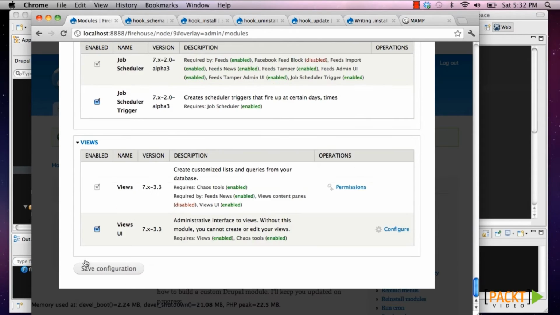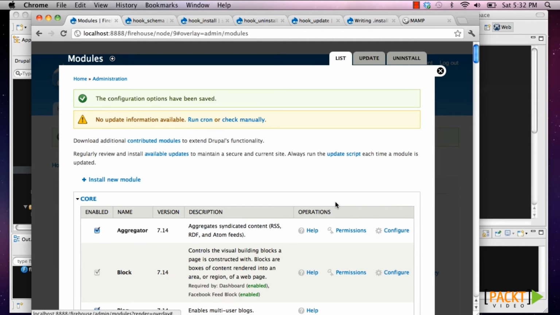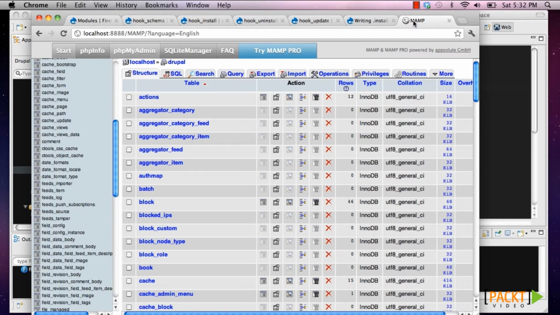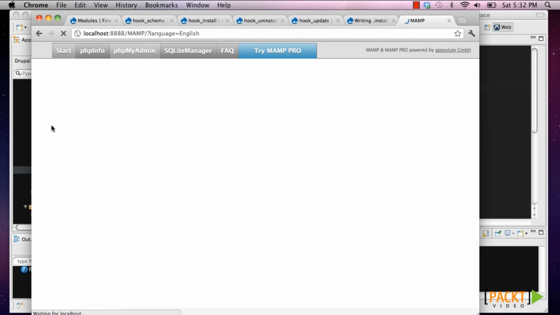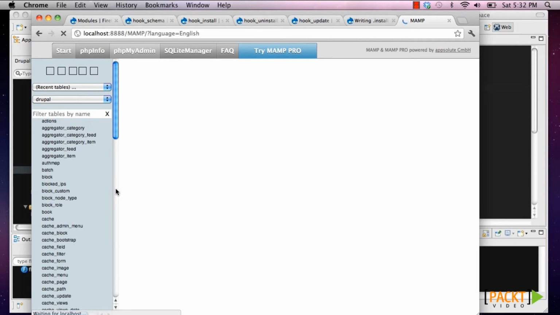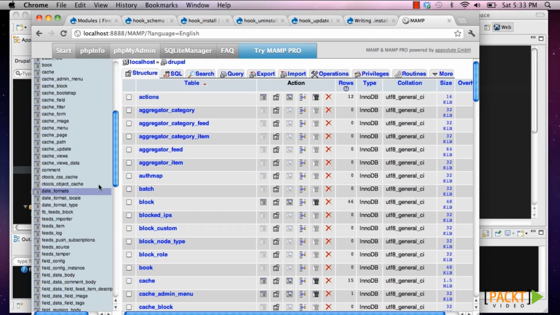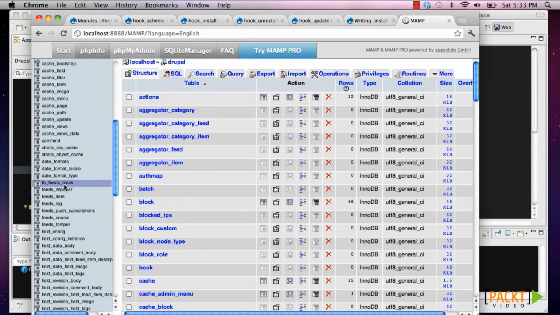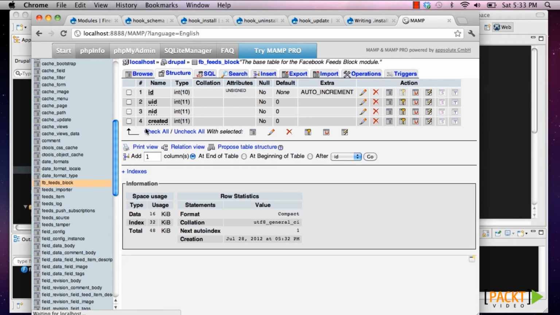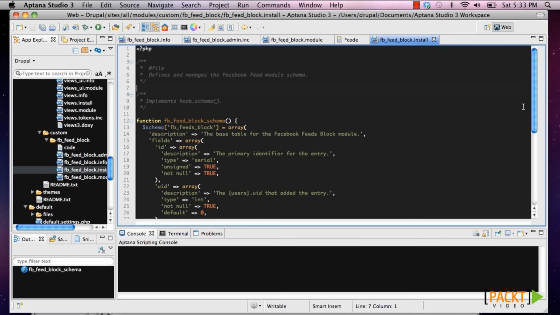And recall now we have a .install file. So this .install file is going to be triggered when we actually enable our module in the module administration screen. And when it runs, if we now go back to our database, you'll notice that we now correctly have an FB feeds block table. See that? The FB feeds block table has been created rather magically actually by the .install file schema, right, that we've written here.